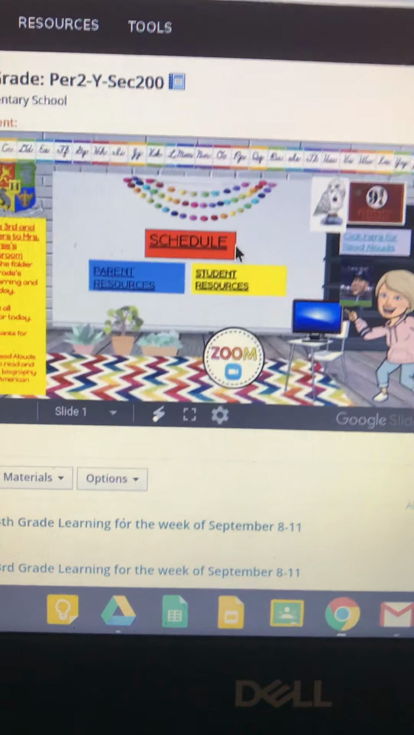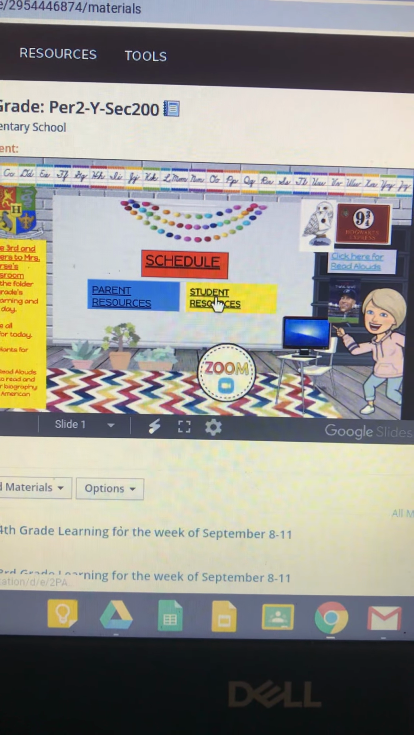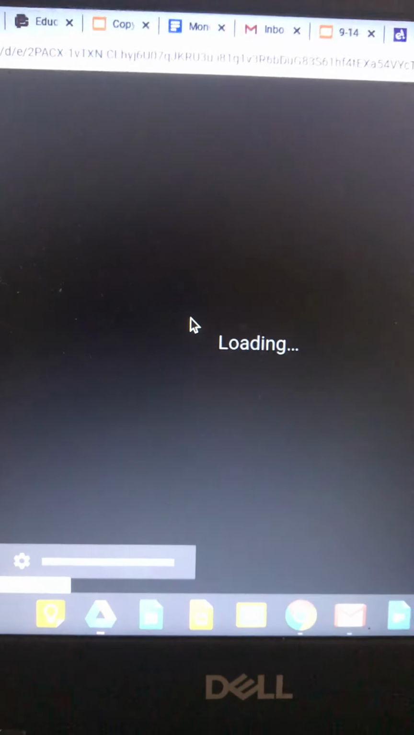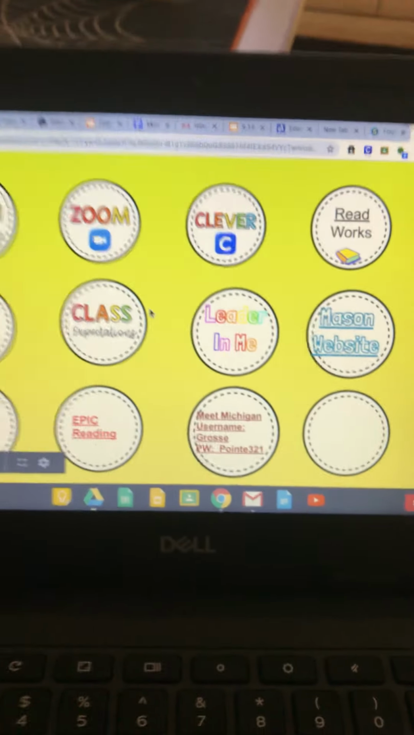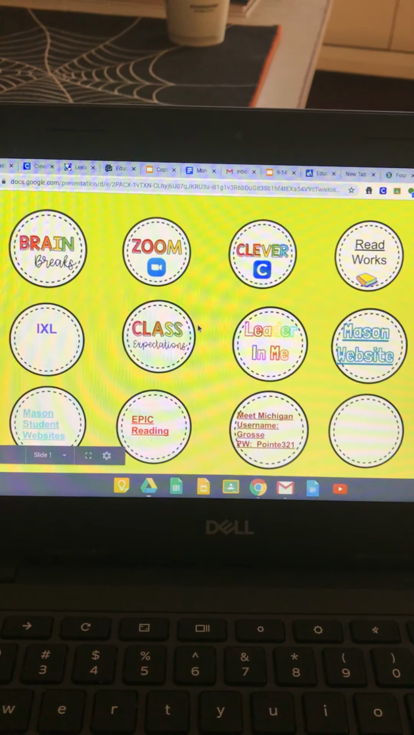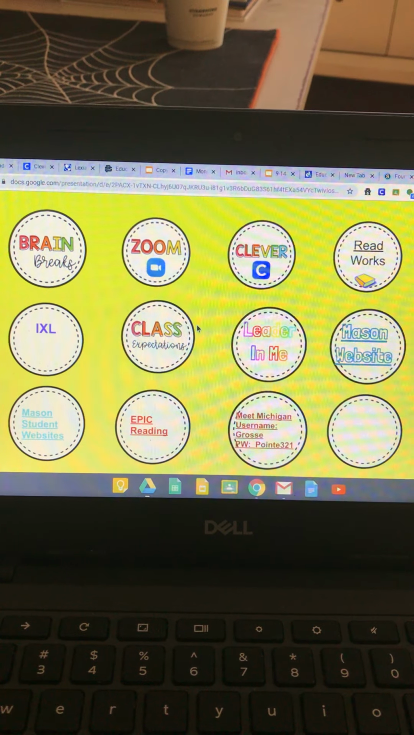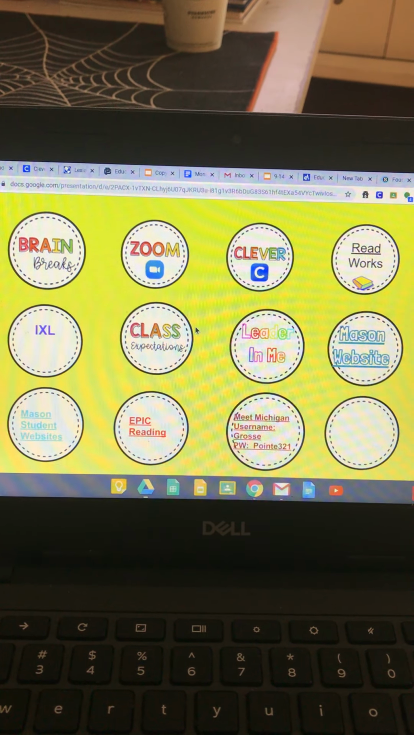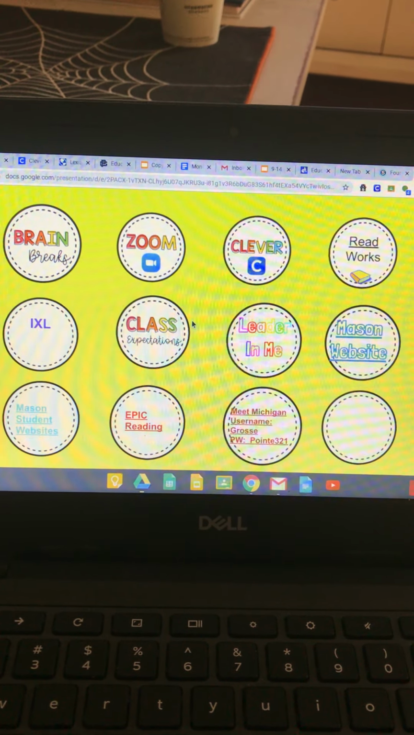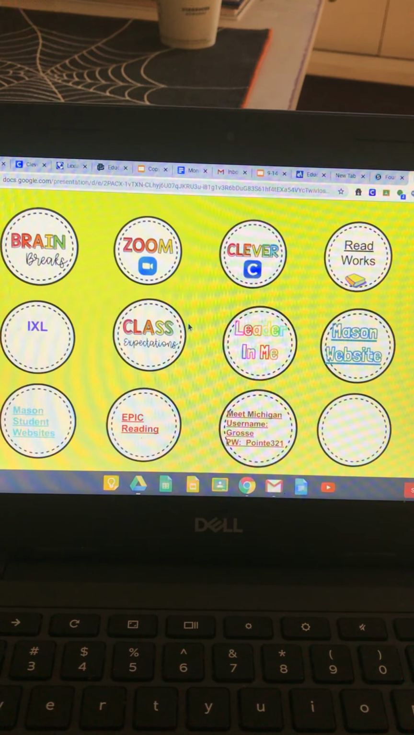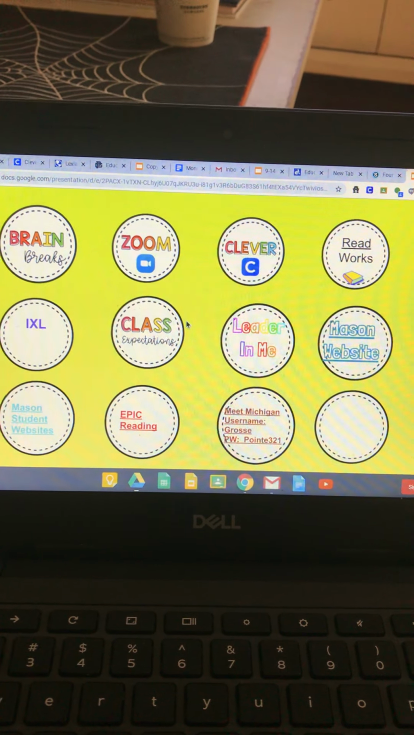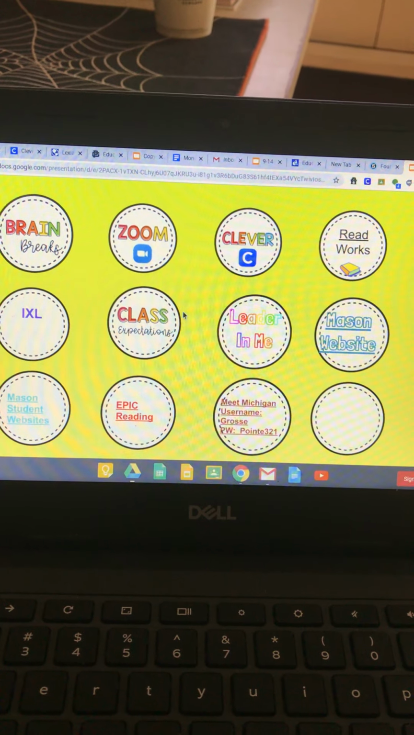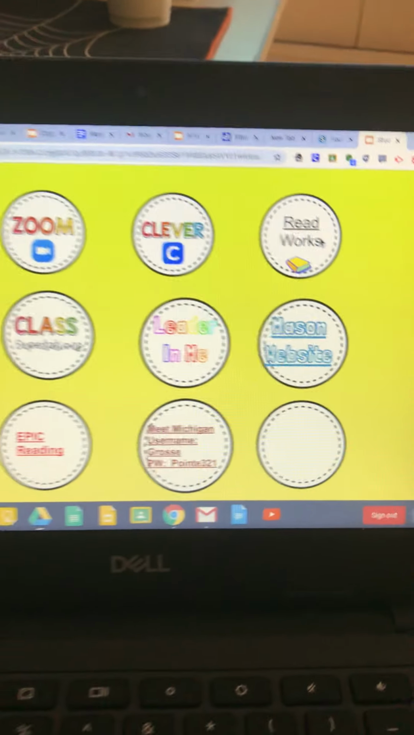So what you're going to do is click on the yellow button called Student Resources. These are some buttons you're going to be learning to use. I'm going to zoom out. There's different things on here. Not all of these are working yet. Like brain breaks, we haven't put those in yet on the button. The Zoom button does work, but you already have that. Clever, we're going to be using that a lot. Okay. Up here is something called ReadWorks.